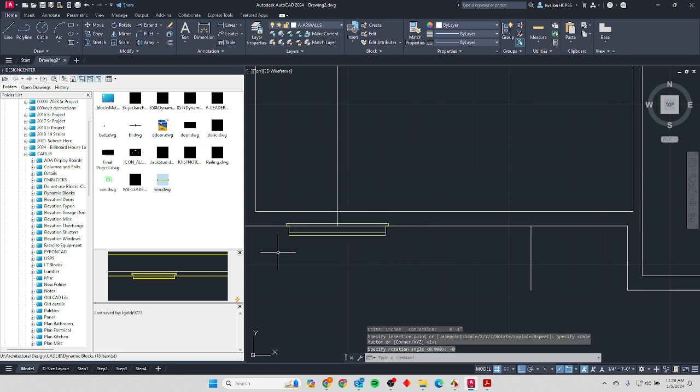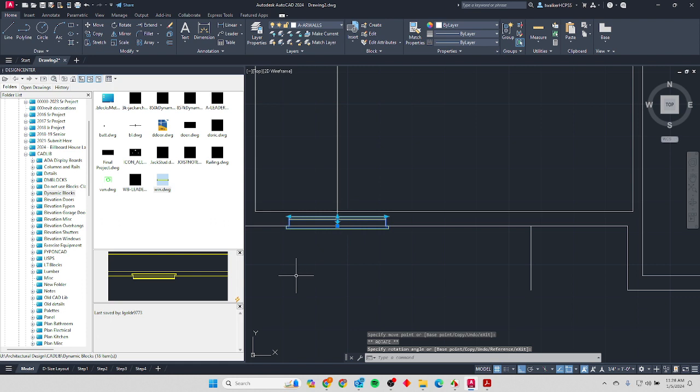I think I can type in negative zero, and I can't do it that way. So negative zero does not work. We actually have to spin this one around. We should have typed in 180, but either way, we got it.